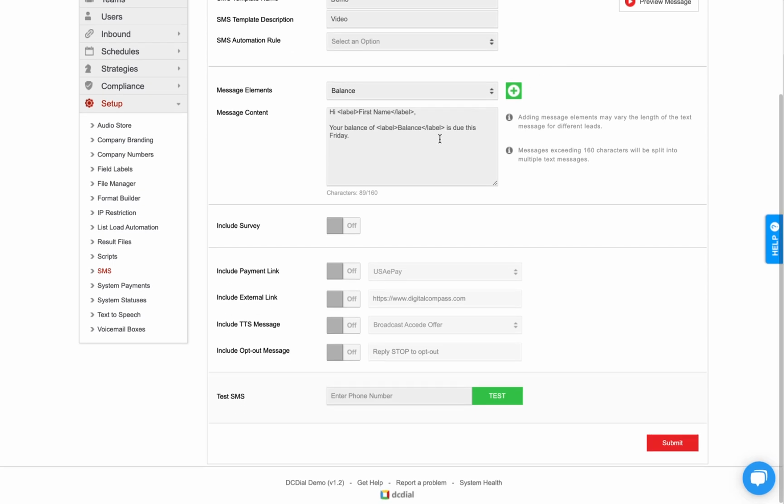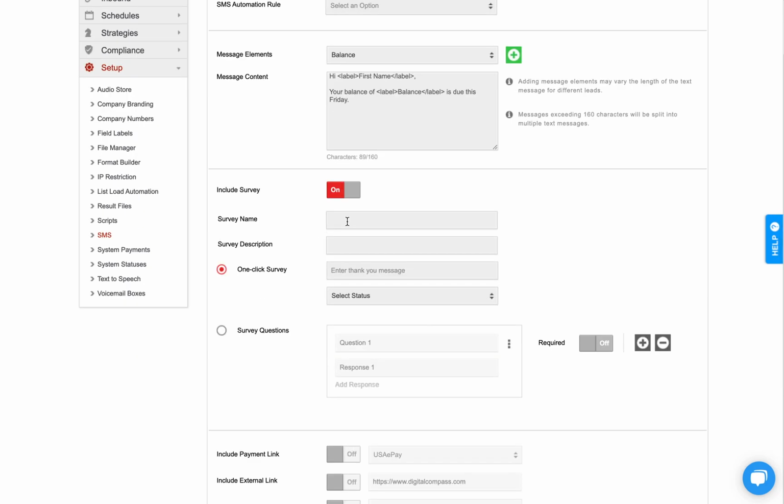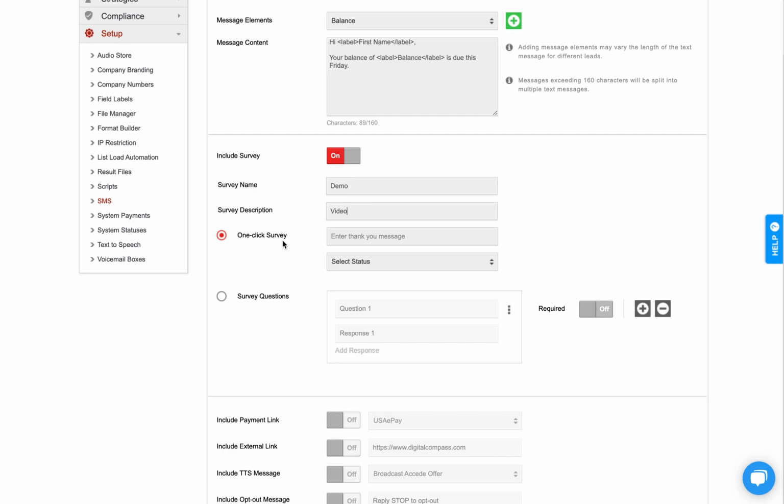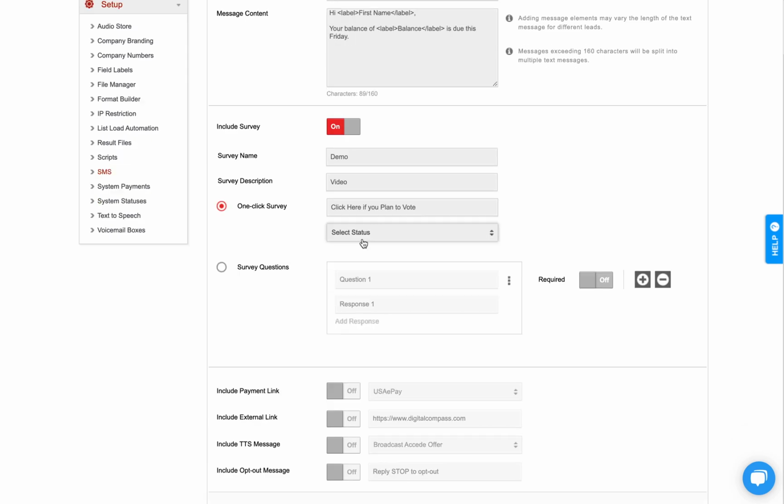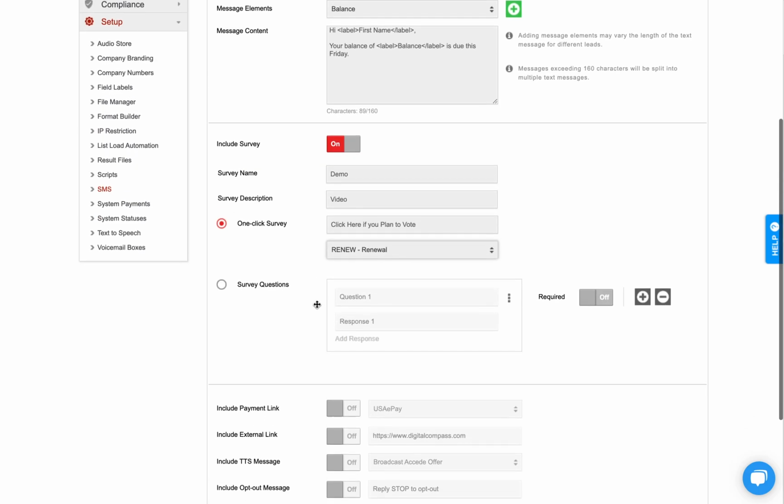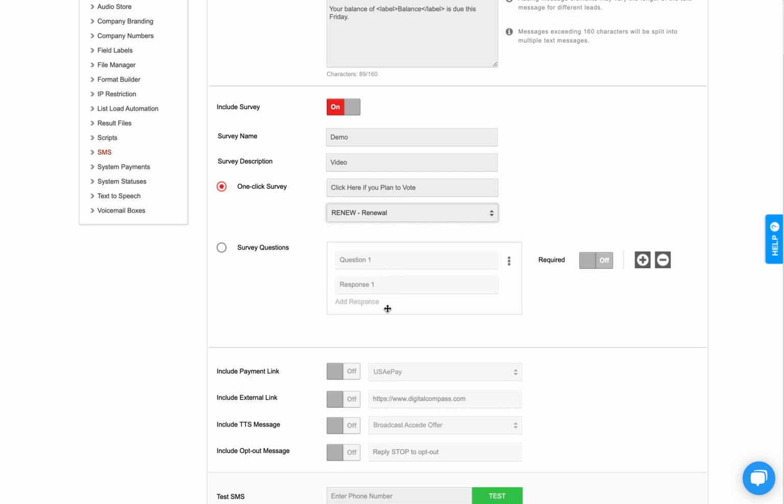You can also include links to a survey, the payment portal, or an external website. Include a survey in your message by clicking here. Enter a name for your survey and a brief description. A one-click survey allows you to build a survey that changes the lead status with just one click. For example, you could send a message that says, "Click here if you plan to vote." When the lead clicks the link, their status will be automatically changed to the status designated here. In this case, renewal.